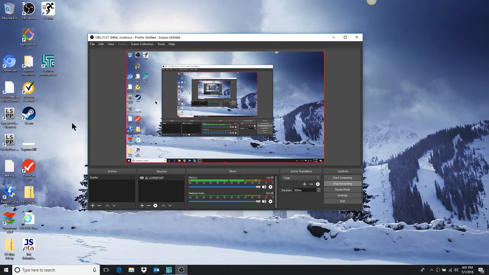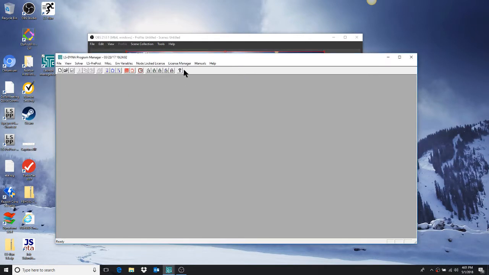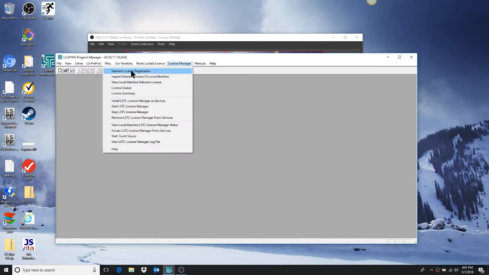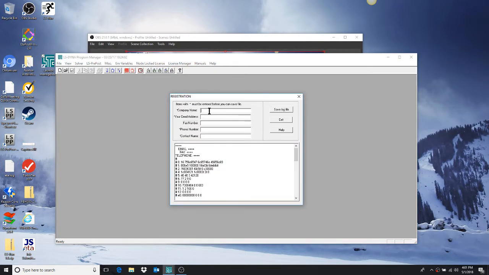To request a license, you need to install the package and then use this LicenseManager EXE right here. Double click on that. Go to License Manager, Network License Registration. Right here you put all the information, your company name. I'm going to say Forming Simulation Technology. I can just give the address, and you don't have to give the fax number anymore. Then you can give the phone number and contact name.